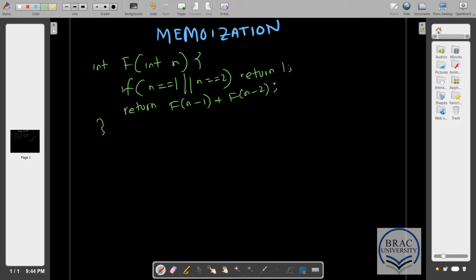We have already seen how a Fibonacci function works, and many of you may have noticed that a lot of redundant calculation goes on in this function. For example, if you call this function using n equals 5, then the if case is not true, so it will go to the return clause and it will call f4.